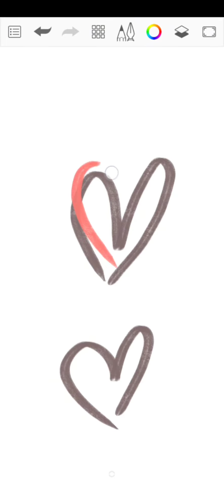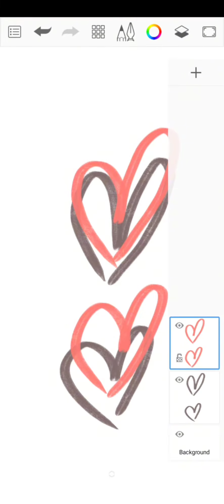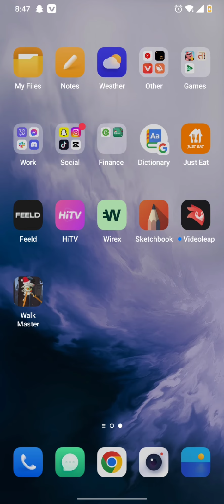So now you can draw above the previous drawings, and you can do the same way by adding layers by repeating the same steps. So this is how you add layers in your sketchbook app.